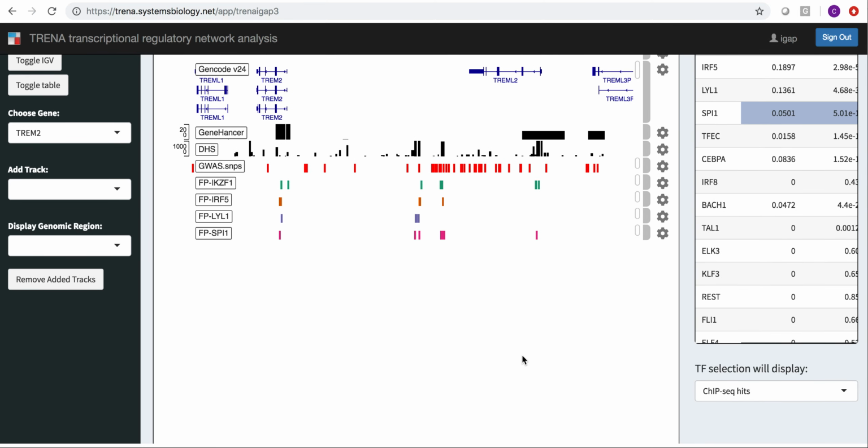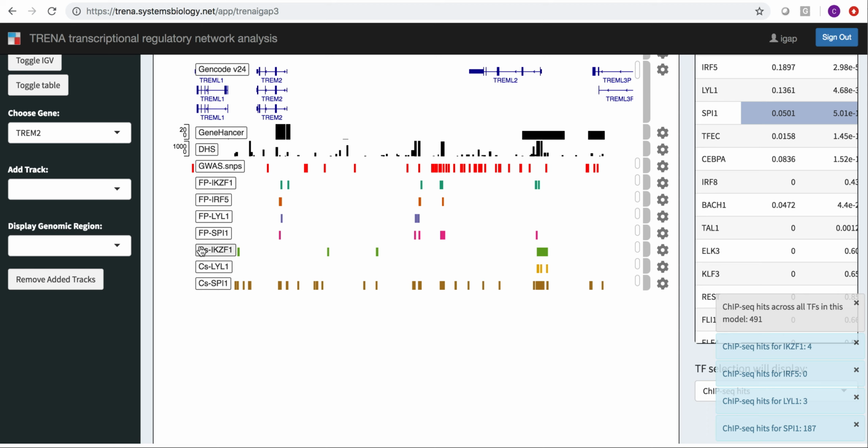But it takes some time because we're actually doing a full query. So you can see here, within the database, we found ChIP-seq hits for IKZF1, LIL1, and SPI1, but we did not find them for IRF5 because they're not found in our database.